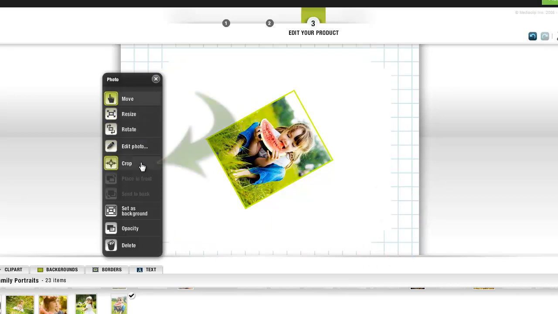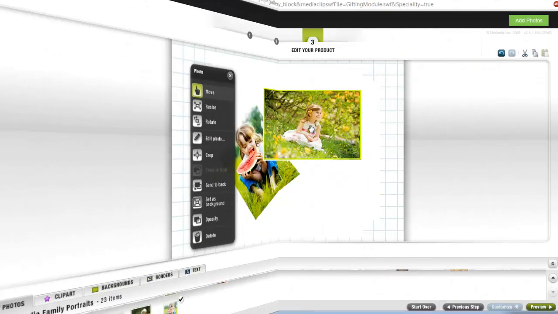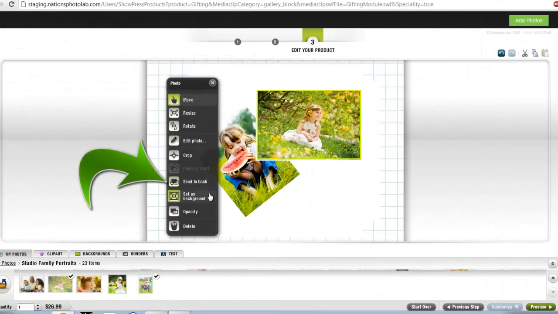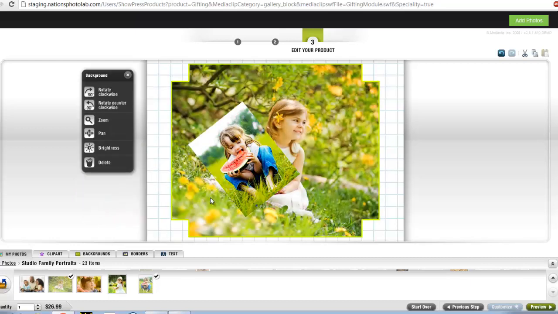The Crop option lets us remove or add some of the image to our liking. If we've added 2 or more images and they overlap, the Send to Back option is very useful. Whether you have a preset theme or not, the Set as Background option is a very nice way of expanding an image across the whole project.